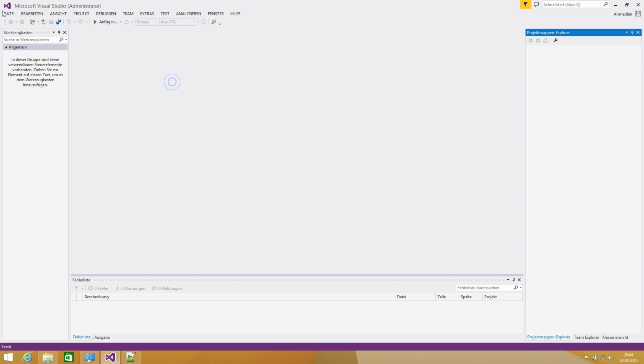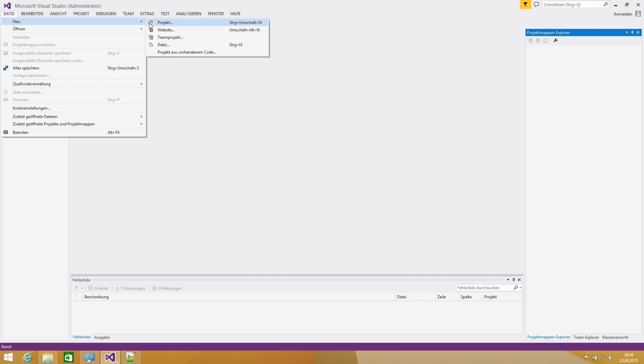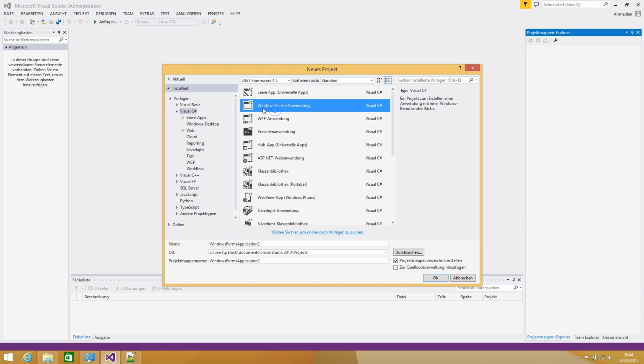For this purpose, we're going to create a new project, which is from the type Windows Forms Application. I'm using the .NET Framework 4.5. So call it Demo XML.